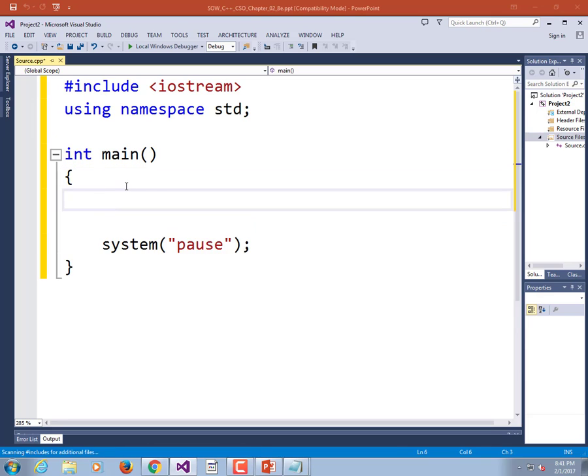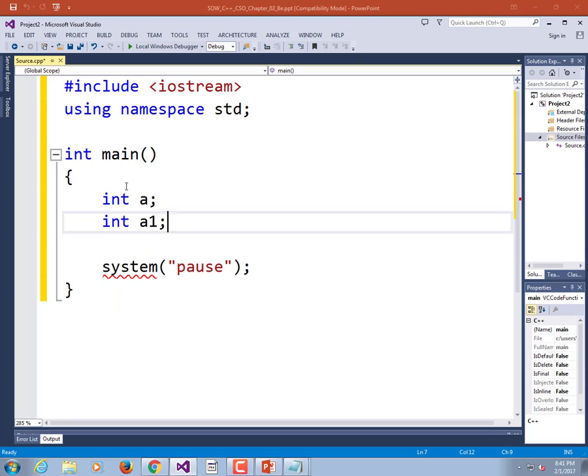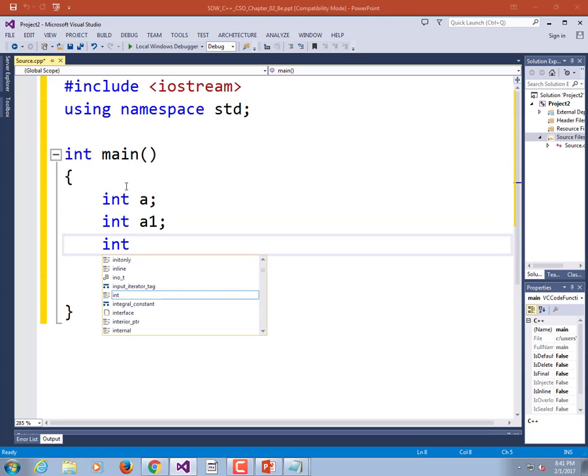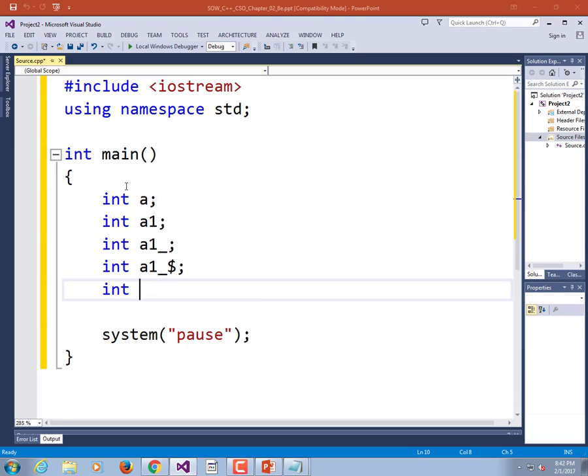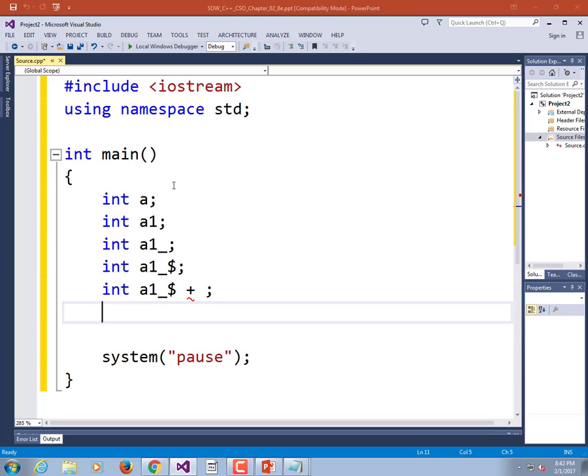Alrighty, so int a is okay. Int a1 is okay. Let's try int a1 underscore. That's okay. Int a1 underscore $ sign. That's cool. Int a1 underscore $ sign plus. Why is that going to be bad? Well, for one thing, it added a space there. But plus already has a purpose. It would think that we are trying to add two variables together.